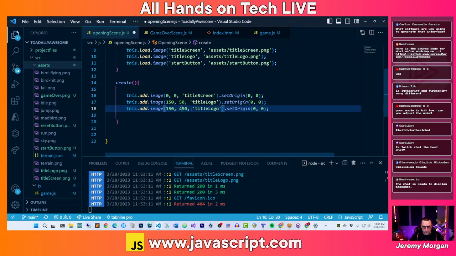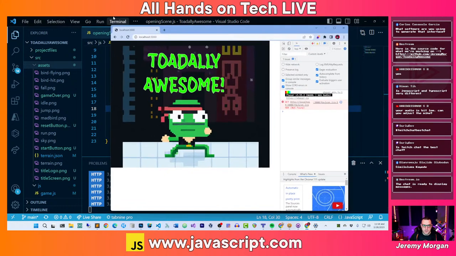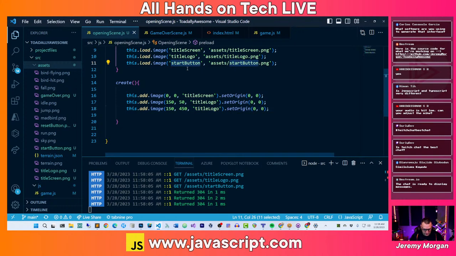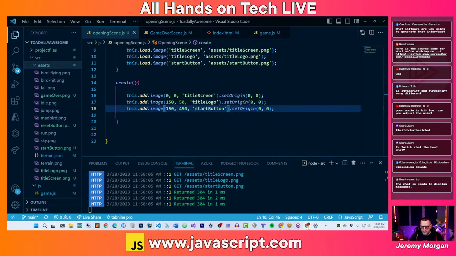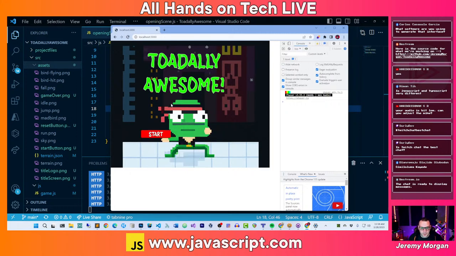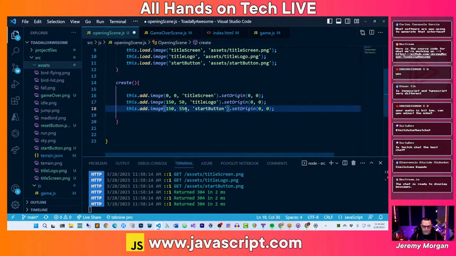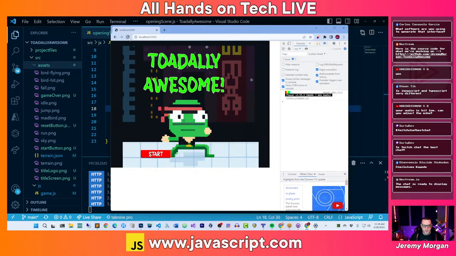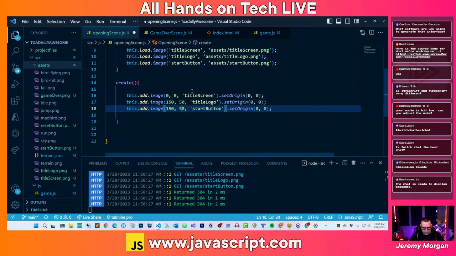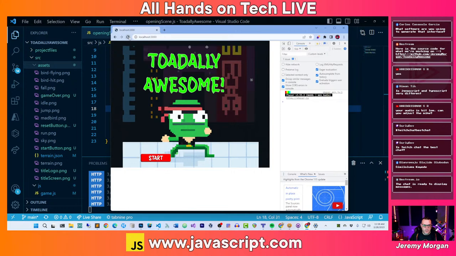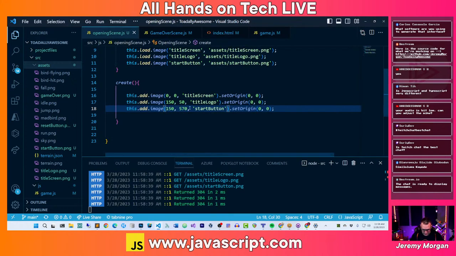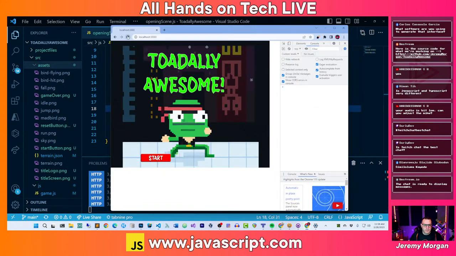We can load this and say 450 maybe for this one. Let's see where it puts our start button. Oh, I'm silly. There's our start button. So we just need to kind of move it around. 550 might be better. 575? 570? Let's try that. Almost there, almost there. 580. Yeah, I think that's probably a little better.